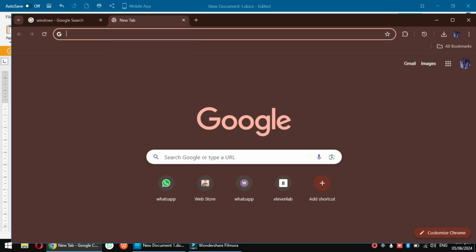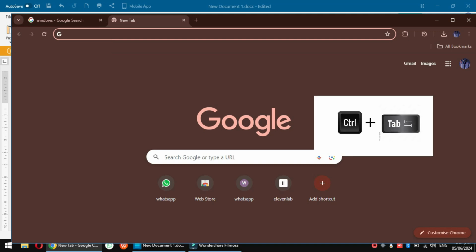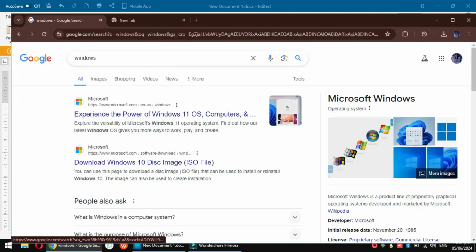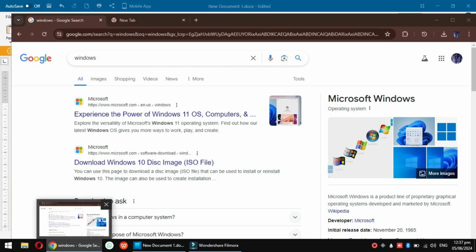Key 9. Control plus Tab. Managing multiple tabs, Control plus Tab lets you cycle through them. This is handy for switching between different web pages or documents quickly. Press it again to go back to the previous tab.